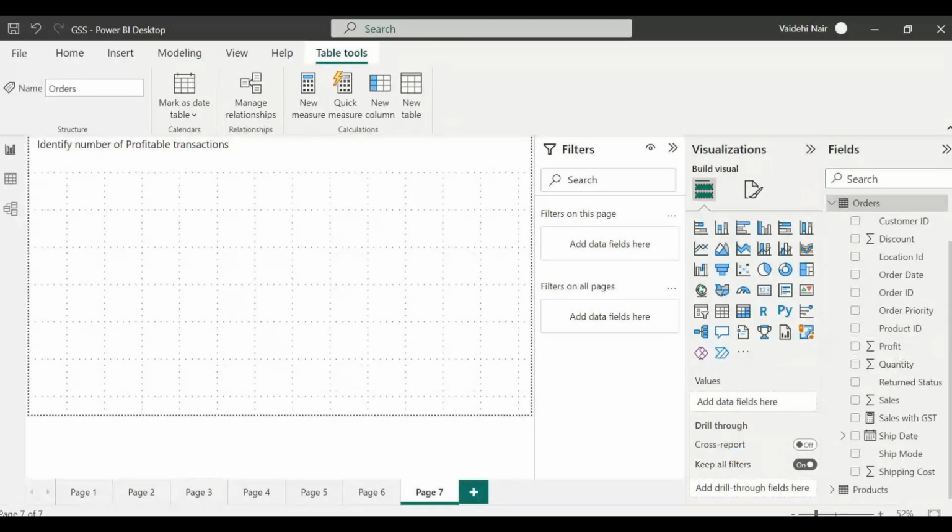First of all, you have to start with creating a new column. So click on new column and then write the formula. It is a simple IF formula. There is no variable, nothing required. IF formula on profit. The IF formula we wrote yesterday, right? IF condition true, comma, false.